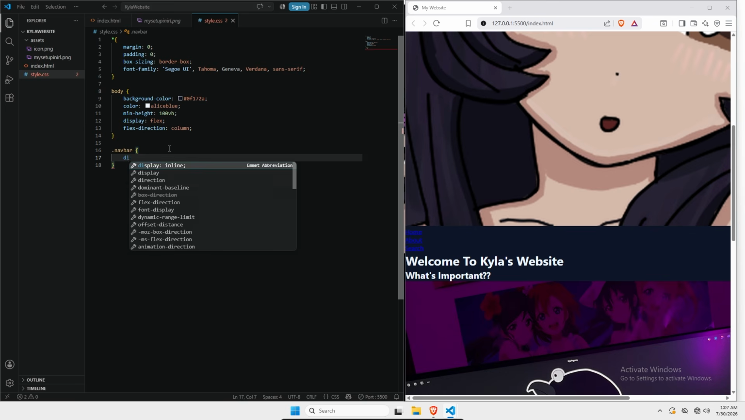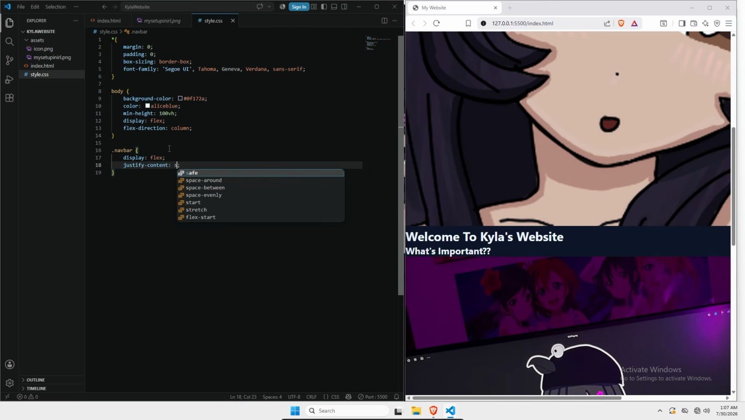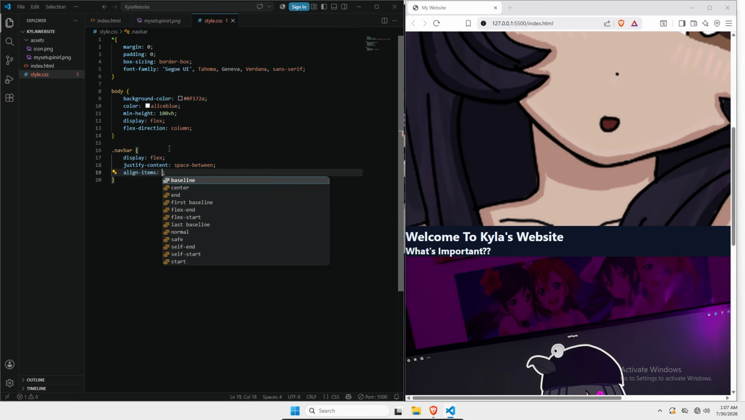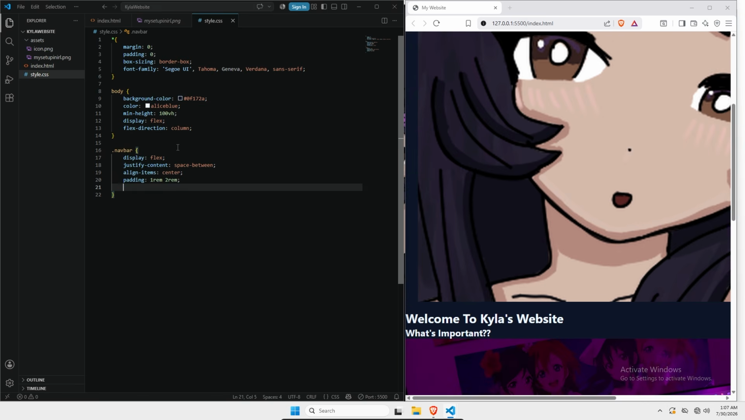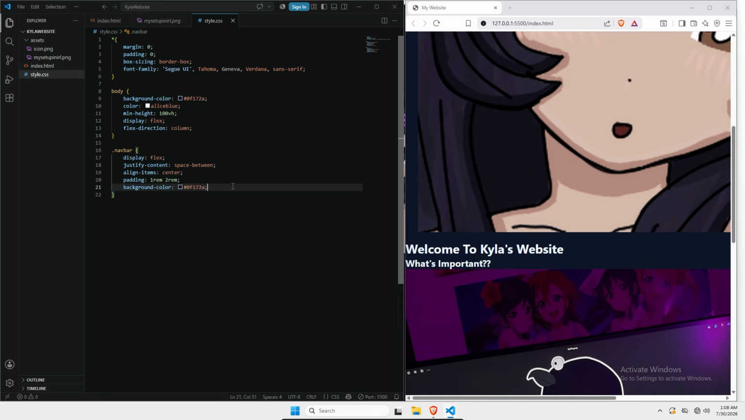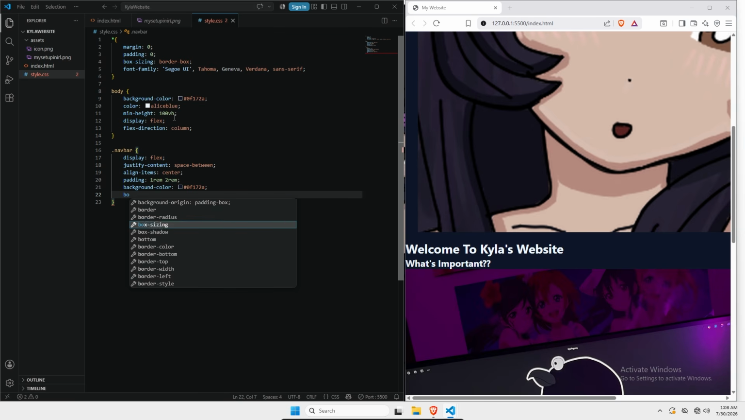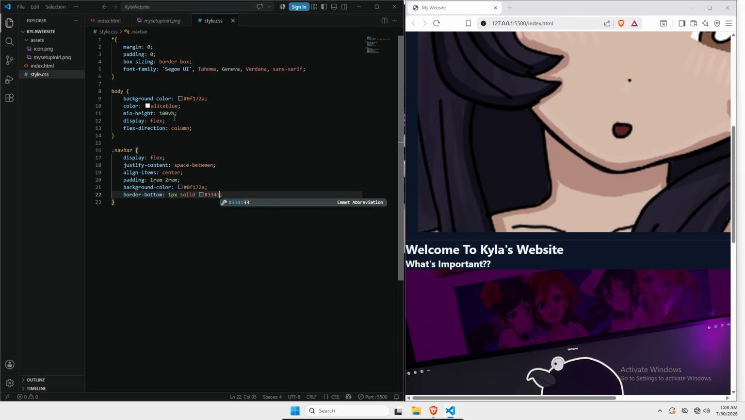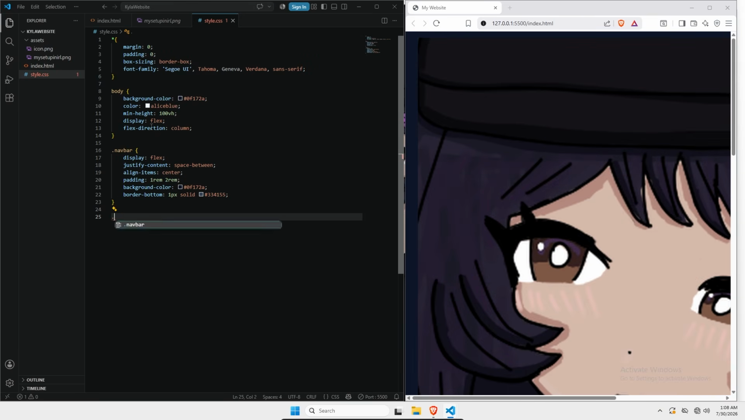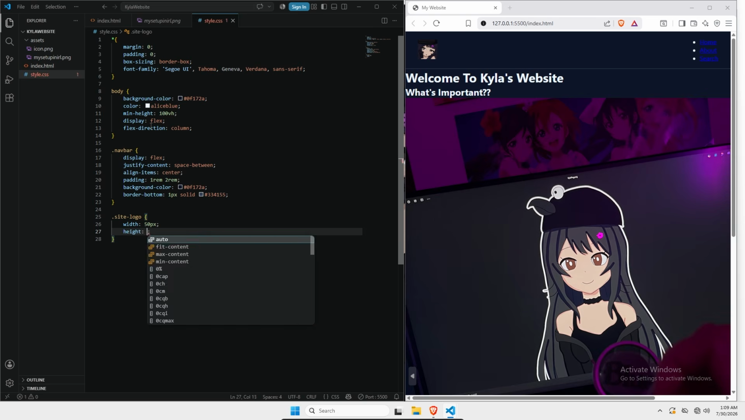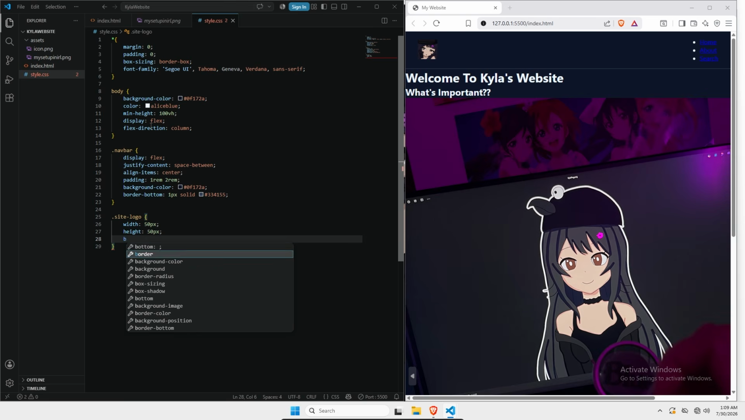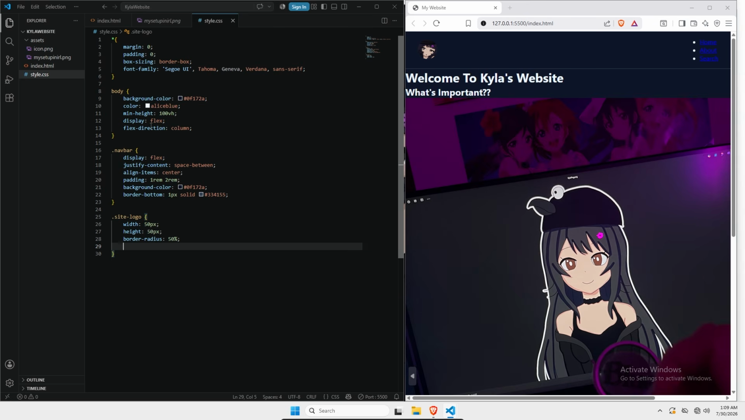We set display flex, justify-content space-between, and align-items center. Justify-content space-between pushes our logo to the far left and our navigation menu to the far right automatically. No hacky margins required. Align-items center makes sure everything is perfectly centered vertically. For the logo, we give it fixed dimensions of 50 pixels, make it a circle with border-radius 50%, and use object-fit cover so the image doesn't stretch or distort inside the circle.